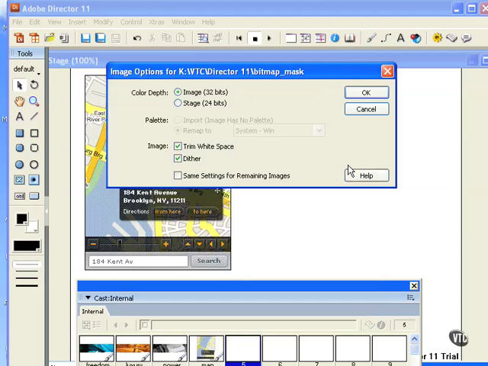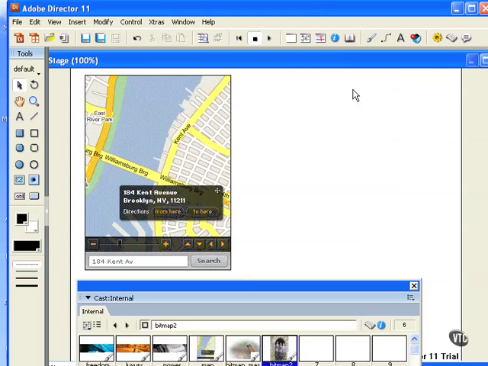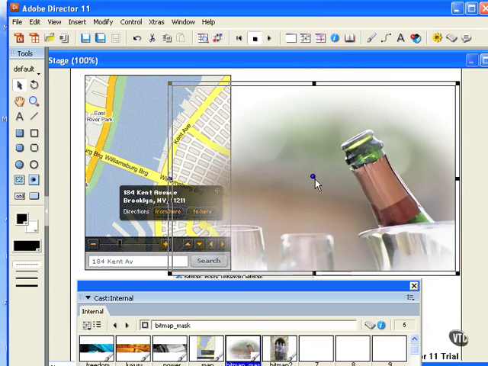And if I import these, Director will ask me about color depth. Notice the default is 32 bits. In this case, these images are 24 bits, so I have a 24-bit option. But if you did have color transparency information, you'd want to stick to the 32-bit color. Click OK. Same for remaining images. Click OK, and then Director brings in those images, in this case to the library.